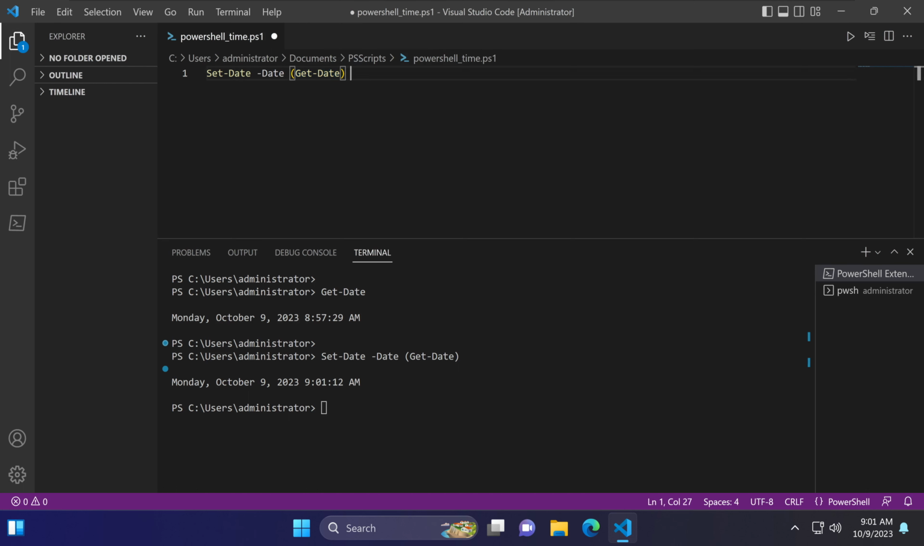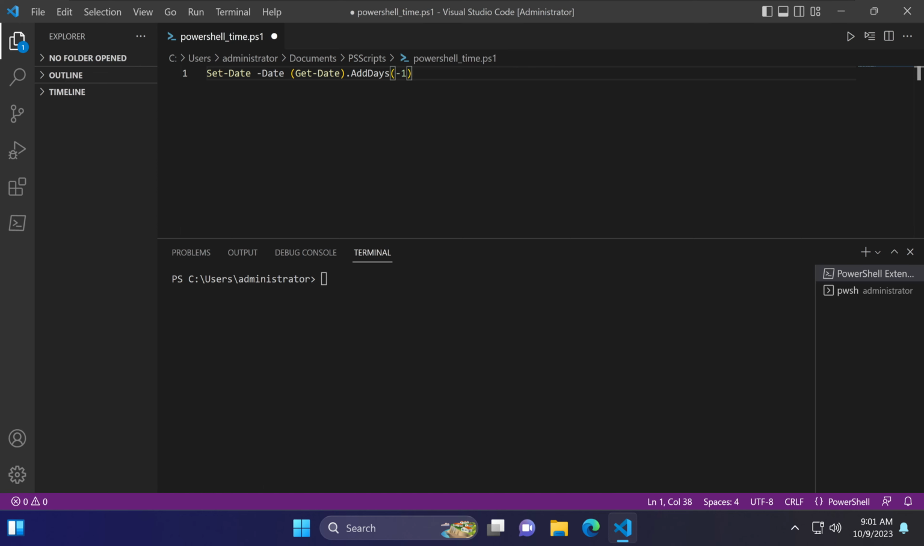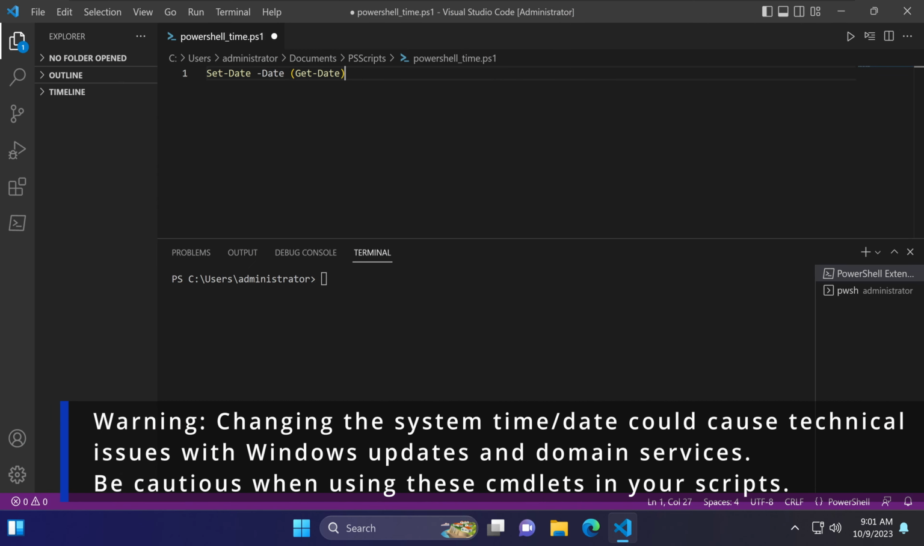However, if I go ahead and do .AddDays, and if I go -1, what that will do is change it from October 9, and I expect it to be October 8. So I'm going to clear the screen here. Remember, if I don't have this line, what it's going to display is the current date, October 9.